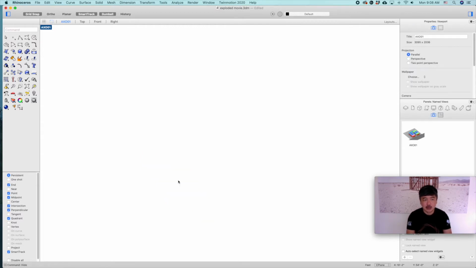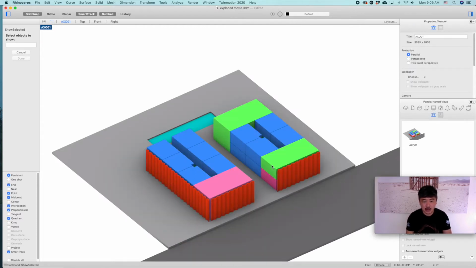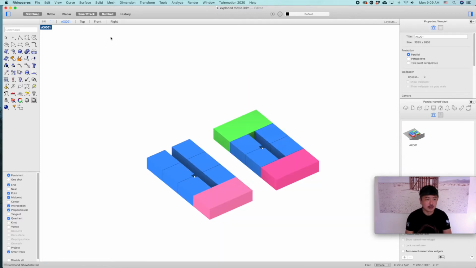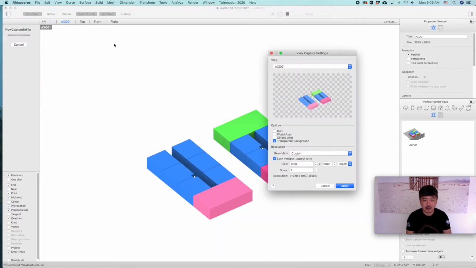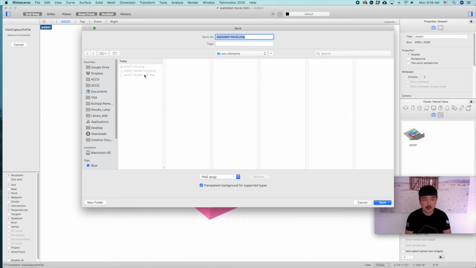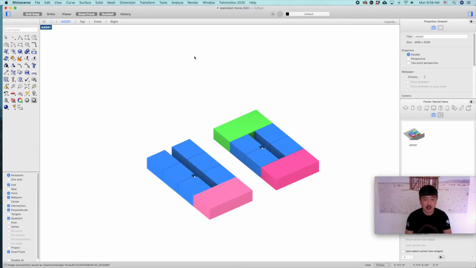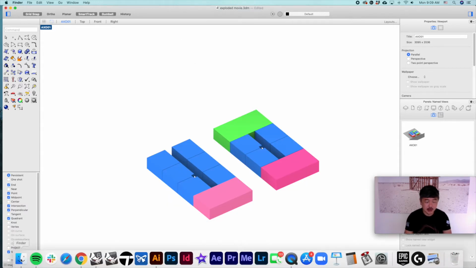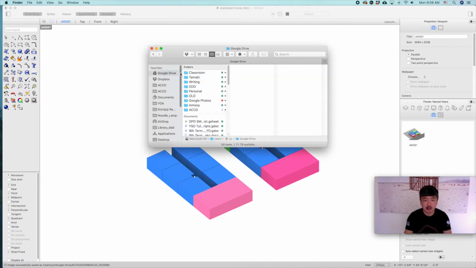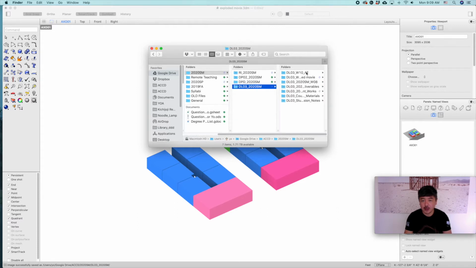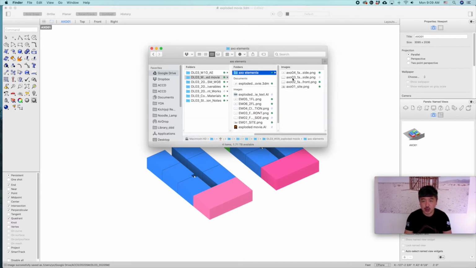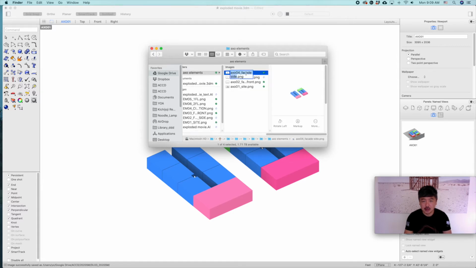Hide, show selected, this one, view capture to file, and Axo 04. I misnamed it, so I'm just going to go to my file and change the name to Axo 04 first floor PNG.